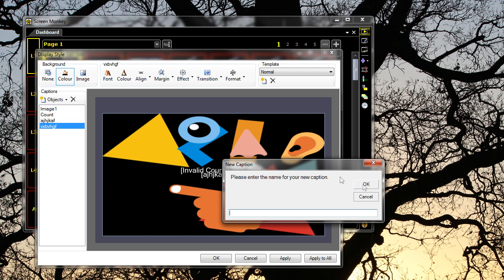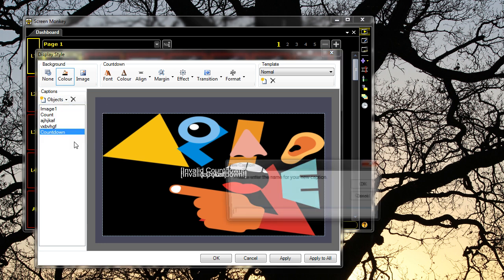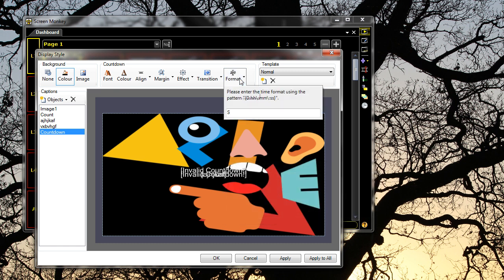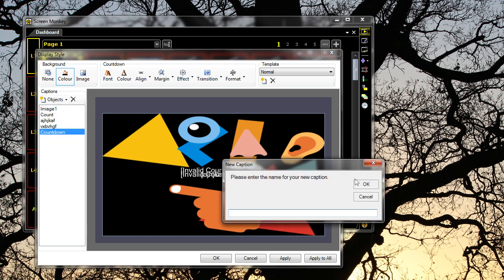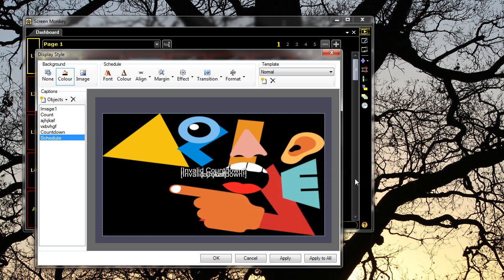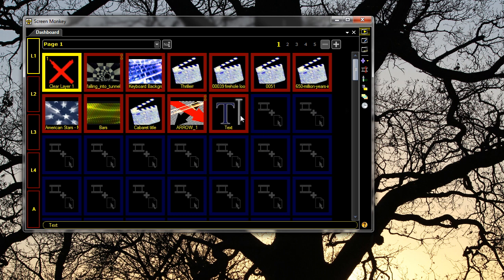We also have a countdown clock, which counts down from a specific time and also counts down to a specific time. And you can change the formatting up here. And finally, schedule. What this allows you to do is to display the current scheduled clip items on the screen. So I just do OK on that.